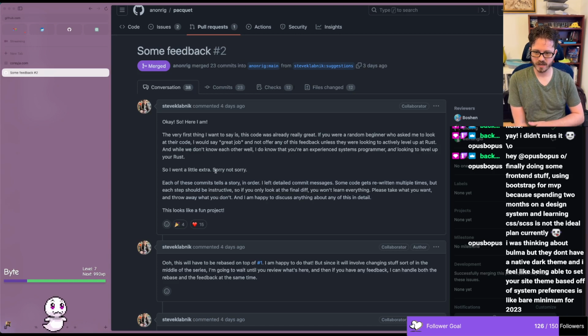Sorry, not sorry. Each of these commits tells a story, in order. I left detailed commit messages. Some code gets rewritten multiple times, but each step should be instructive. So if you only look at the final diff, you won't learn everything. Please take what you want and throw away what you don't. I'm happy to discuss anything about any of this in detail. This looks like a fun project.